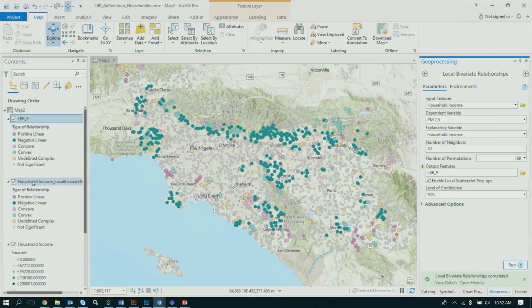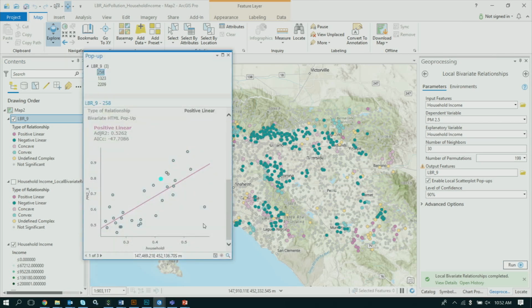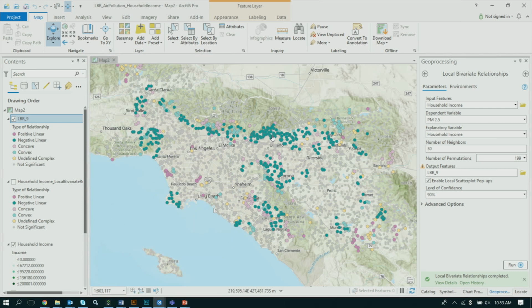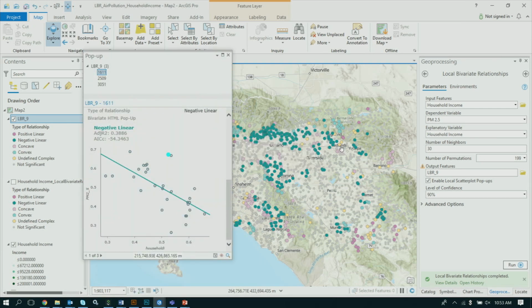All right, so my tool has run again, and now I can explore those local relationships. The areas in this darker pink are positive linear relationships. So as household income goes up, in these areas, air pollution values also go up. In the dark green areas along these foothills, we see that negative linear relationship. So the more household income we have, the less air pollution we have.